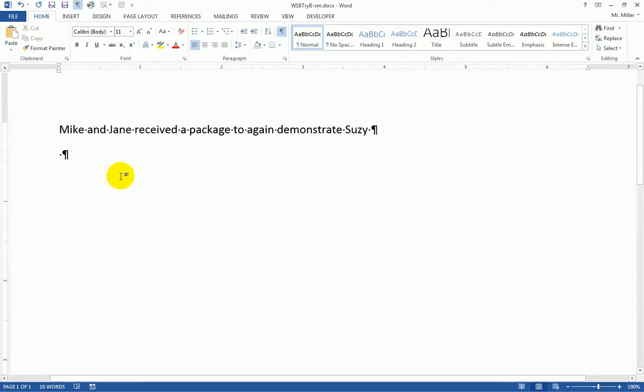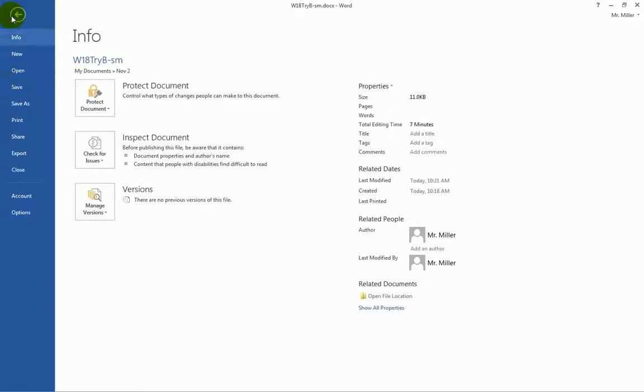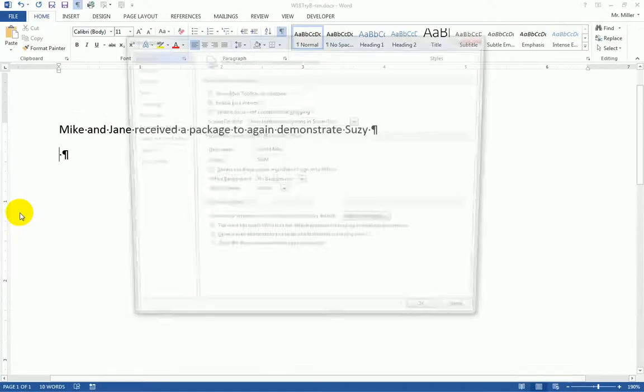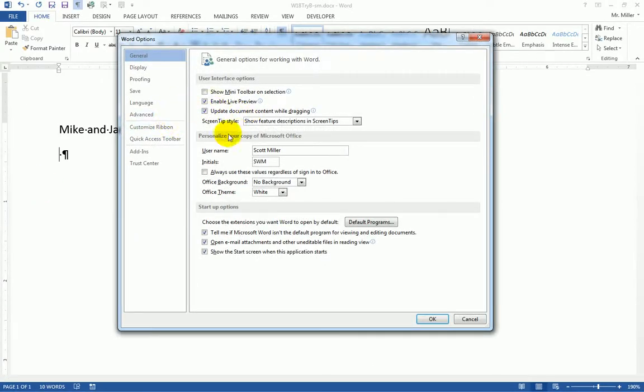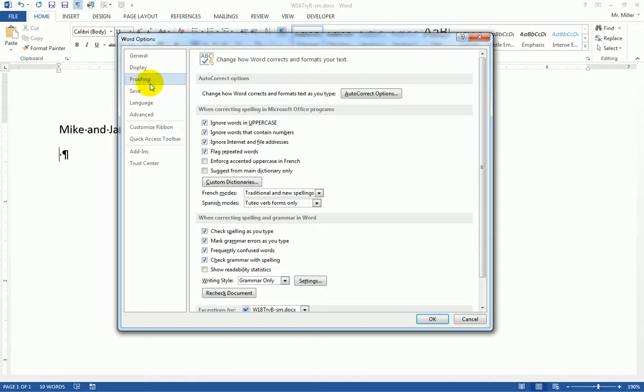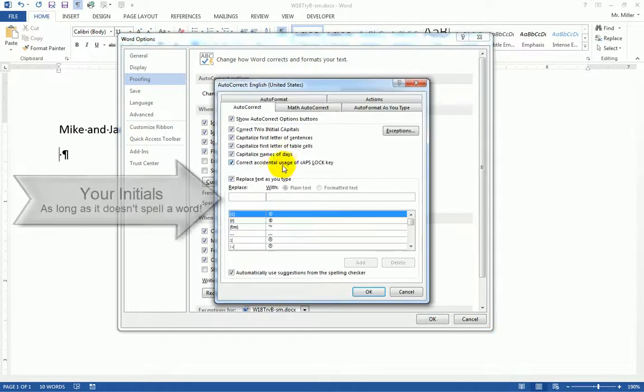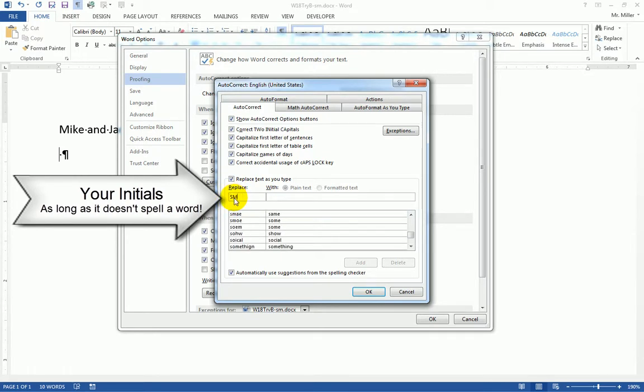Now let's modify AutoCorrect so that all you have to do from now on is type in your initials and it will spell out your name. Let's go back into AutoCorrect, File, Options, the Proofing group, AutoCorrect Options. Now, what I'm going to do is replace my initials. Now I'm doing a capital S and a capital M, and I want to replace it with my whole name, Scott Miller.